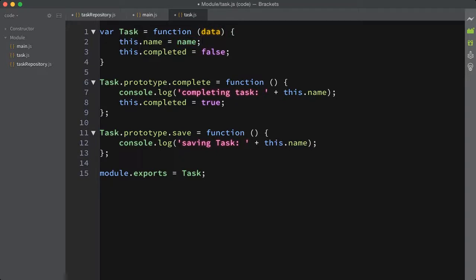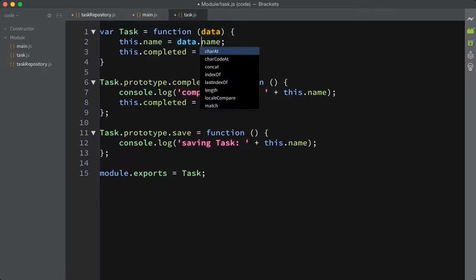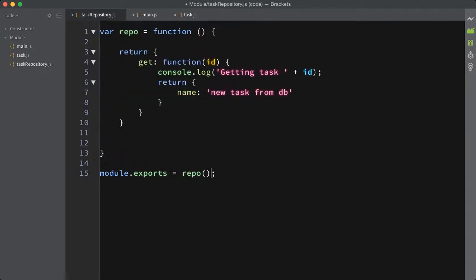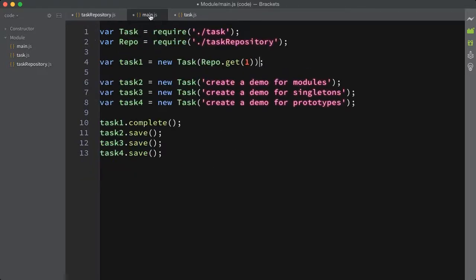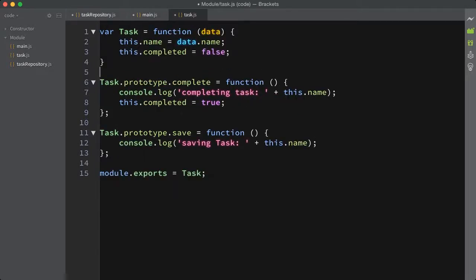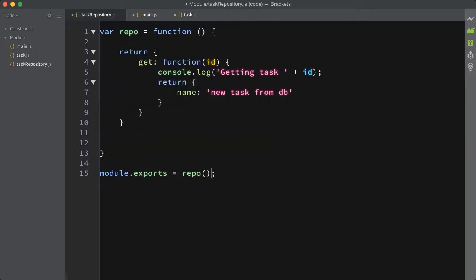And you'll actually see this a lot. Instead of my constructor taking 12 parameters with all the different things, I'm just going to take a JSON object and have that object be my list. So there we go, data.name. All right, so let's try this out and see if that works. What I should see is getting task 1, and then when I do task1.complete, it should say completing task, and then the name of the task would be this one I pulled from the database, new task from DB. So let's try that out.